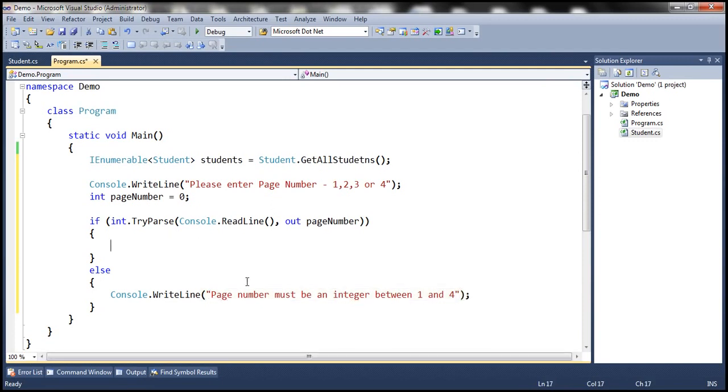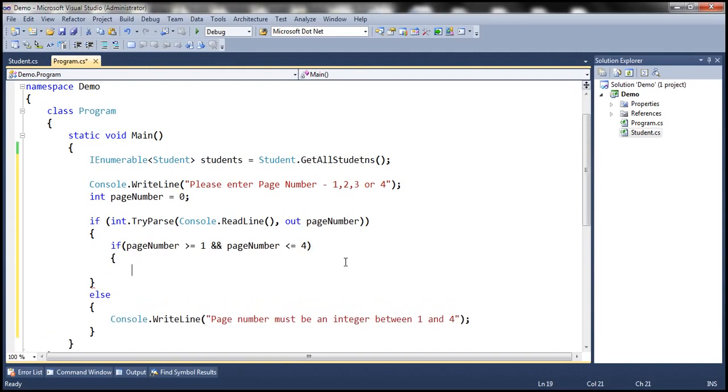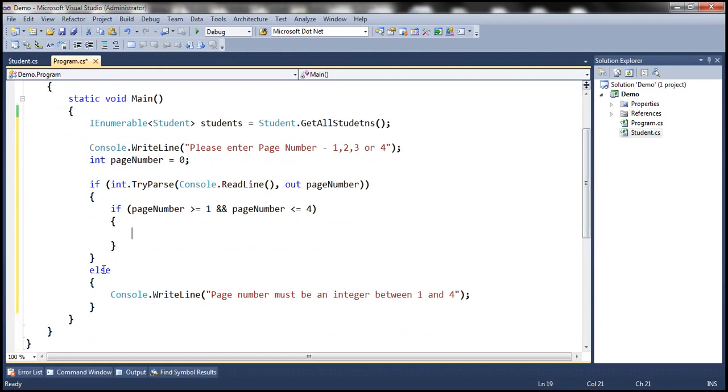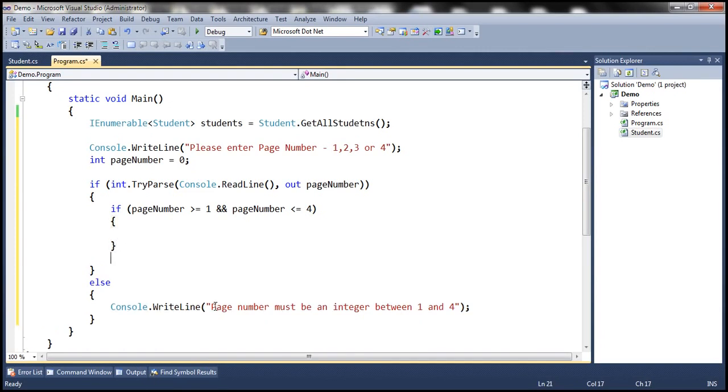Alright, so here, if it comes into the if block, we know that the end user has entered a valid integer, but we need to ensure that integer falls between 1 and 4. So if page number is greater than or equal to 1 and page number less than or equal to 4, if that condition is true, then we should display the correct set of student records, else again we should display the same message. So let's copy and paste it right here.